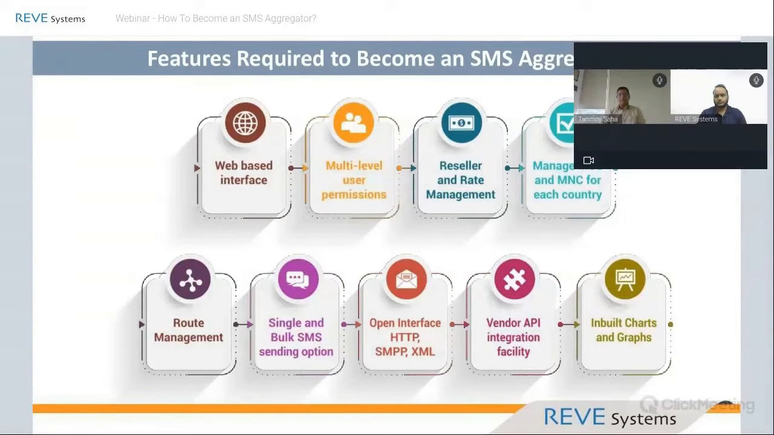Now, reseller and rate management is quite a big feature, because if you are becoming an aggregator and you want to resell the platform, it gives you an added benefit: you are not only onboarding aggregators and enterprises, but you can also onboard resellers who will resell your platform. And rate management is definitely a vital feature, from where you should be able to update the rates on a real-time basis.